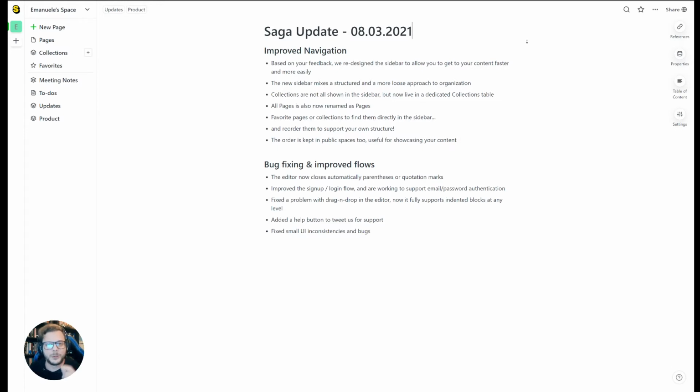Let me show you an example to clarify what I just said. So what you're looking at is a page. This is a Saga update, the stuff that I'm presenting to you today. And on the top left, we have two pills that show that this page is inside of two collections, updates and product. So in a hierarchical world, this document would have been either in the updates or the product folder. But in the Saga world, it can live in two different folders. So you're going to find this note both inside of the updates collection and the product collection.